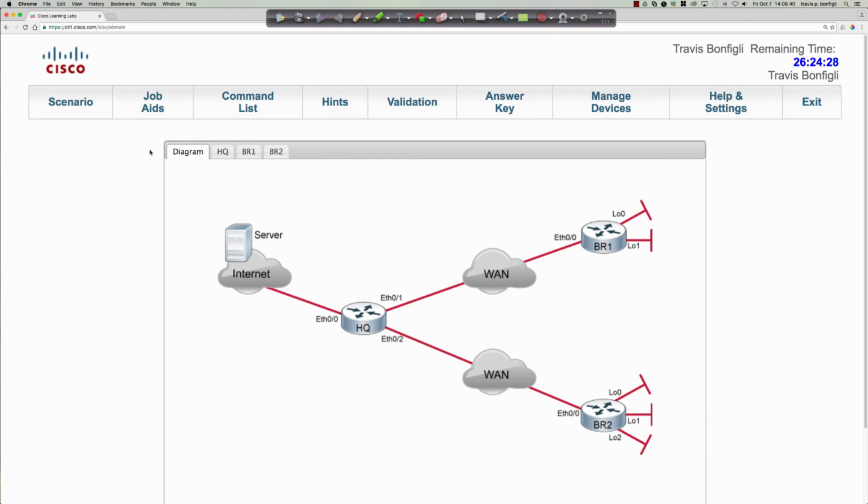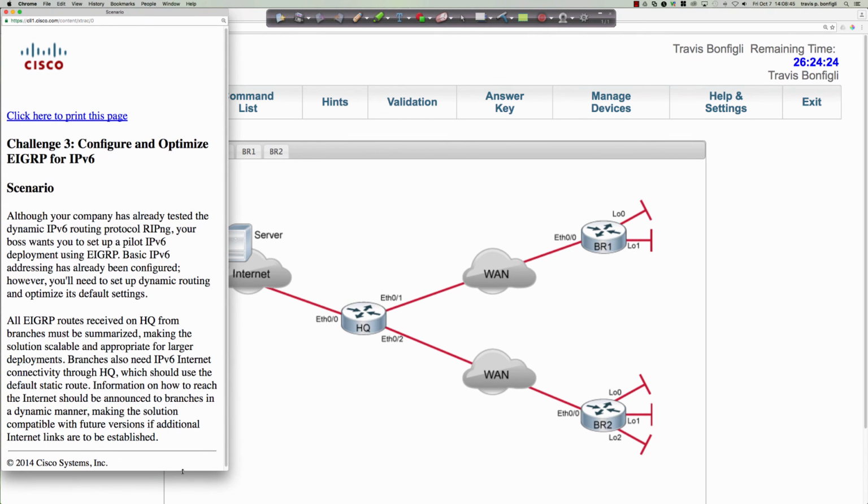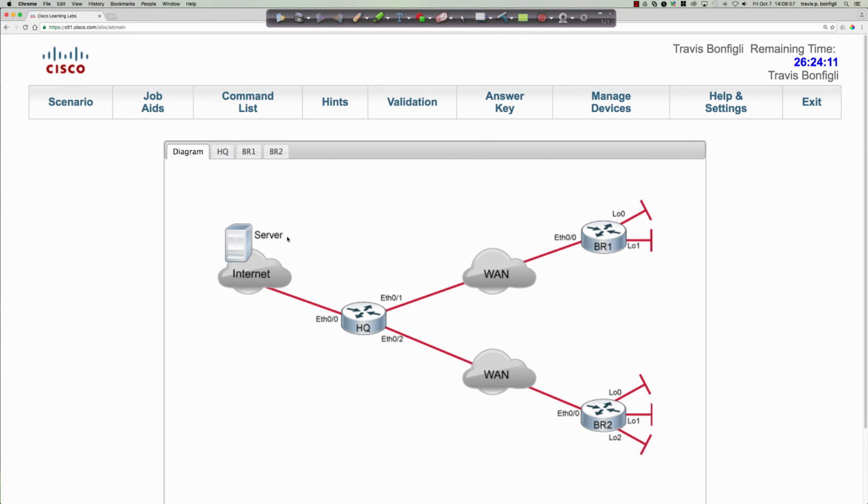So let me actually go back to our scenario. I want to look here real quickly and make sure we did everything. We did the summary. Internet default static route. Okay, so that's probably going to be it. It will be the default static route.